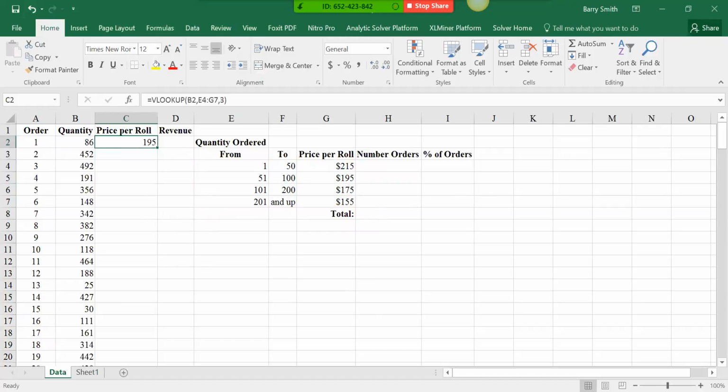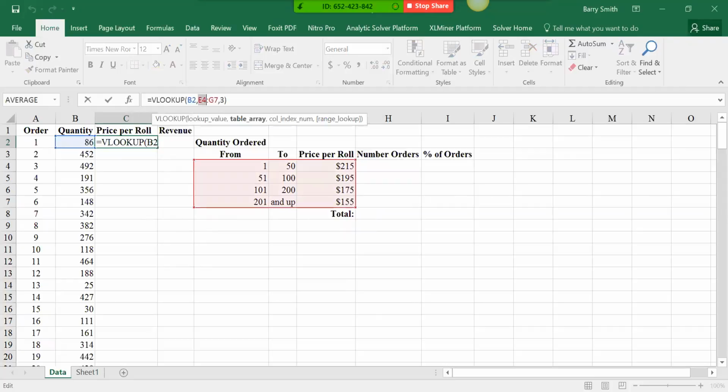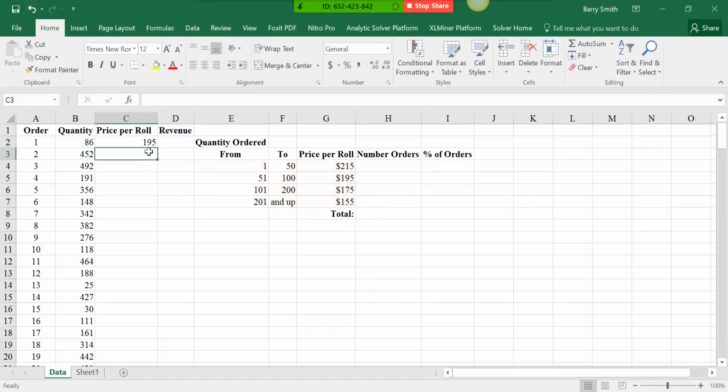Now, with this, what I really want to do is I'm going to have to edit this. I'm going to put dollar signs here because I'm going to copy down, and I don't want this part changing, okay? So that needs dollar signs.